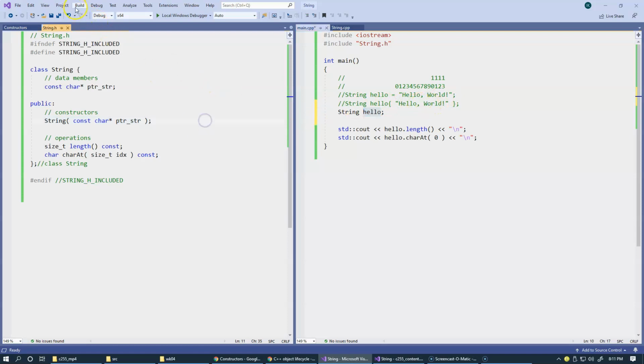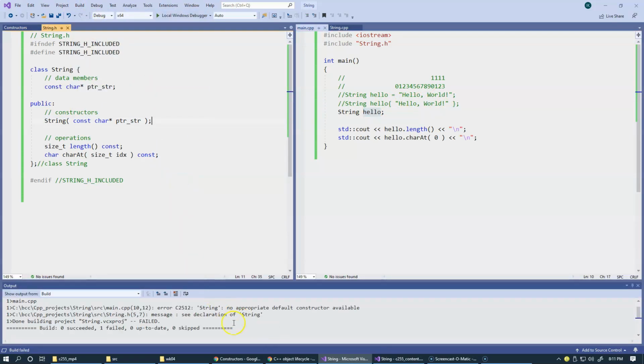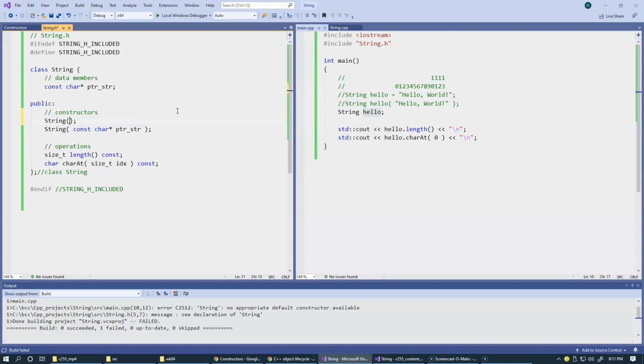So if we try building it, it'll say string: no appropriate default constructor is available. So if we decided to add specific constructors, we must define a default constructor explicitly like this. A default constructor is a constructor that has no parameters.